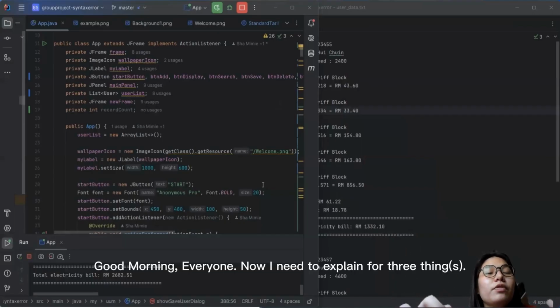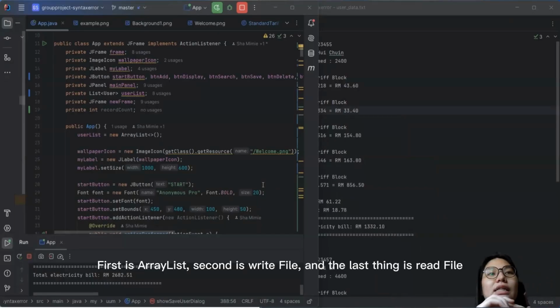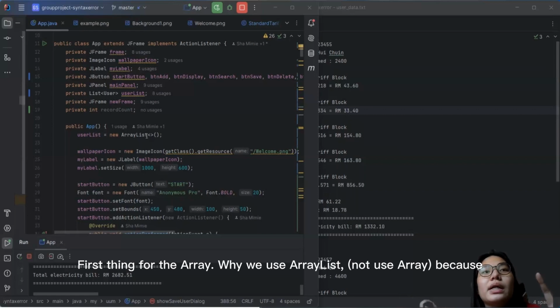But now I need to explain three things. First is the alert list. Second is the right part, and the last thing is the big part. Talking about the alert list, why do we have to do the alert?